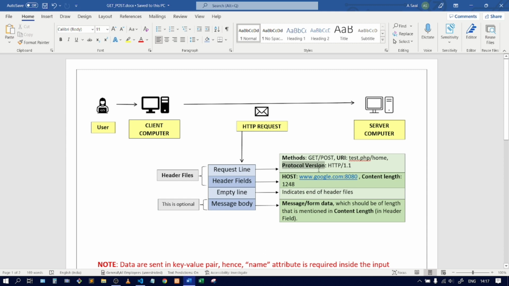Then there is another thing, the protocol version. So the request line has three key value pairs: the method, the URI, and the protocol version.